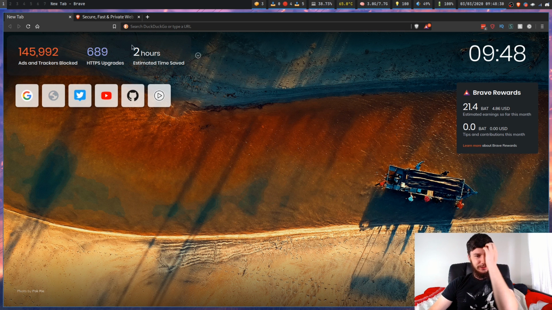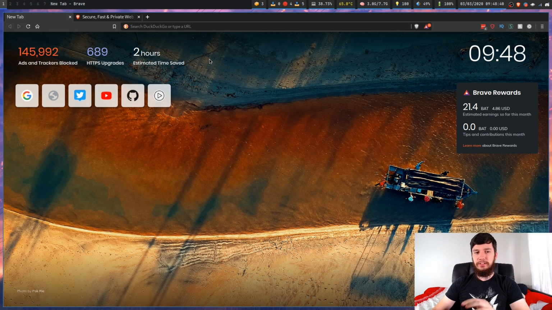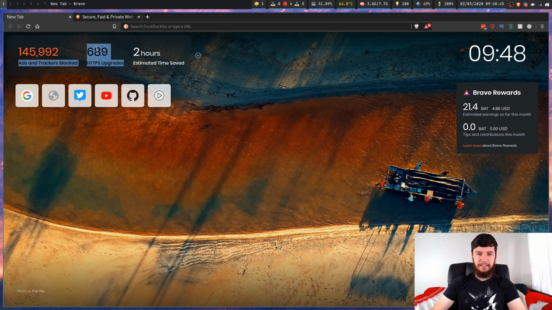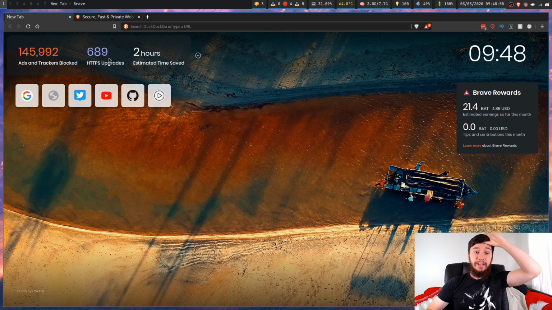So it gives you a little thing up here about how much time you saved. I don't know how accurate this is, but the one thing I did notice as soon as I started using this is it feels so much faster than using Firefox. So it also has a list of how many ads and trackers and how many HTTPS upgrades you've done. Once again, don't know how accurate it actually is. I'm going to assume it is.